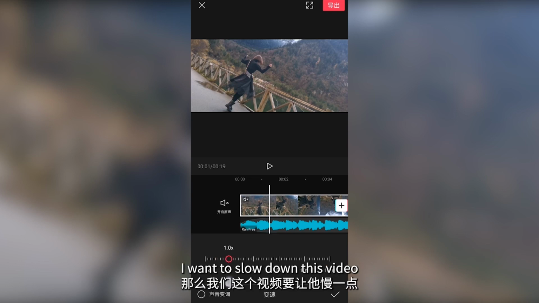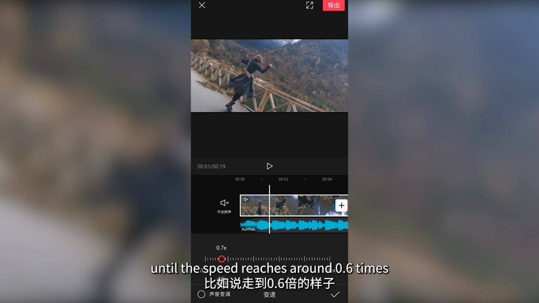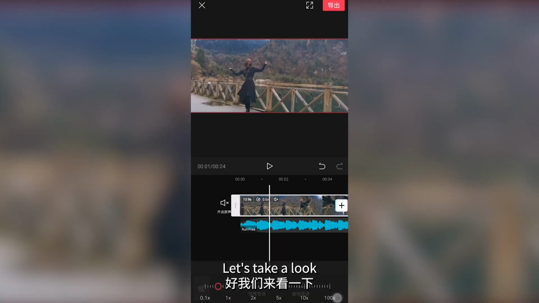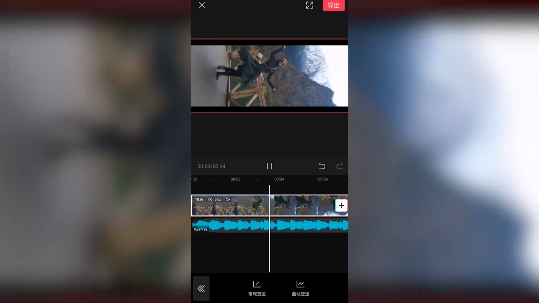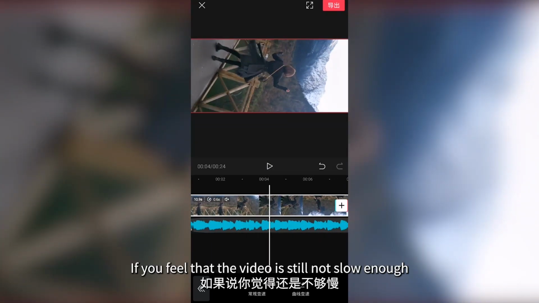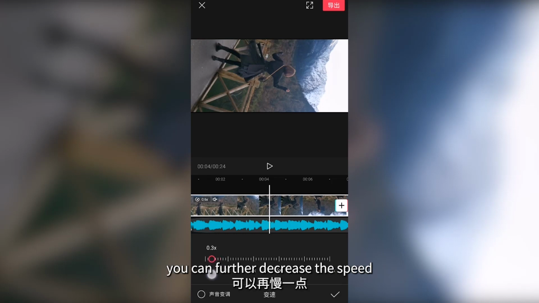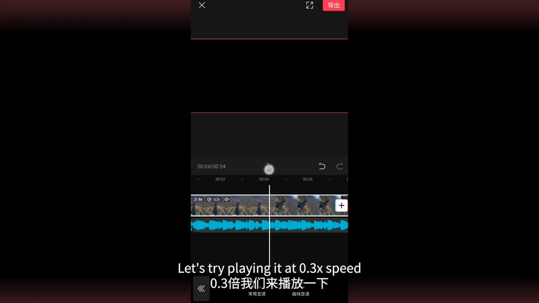I want to slow down this video, so I swipe to the left until the speed reaches around 0.6 times. Let's have a look. This is slow motion. If you feel the video is still not slow enough, you can further decrease the speed. Let's try 0.3 times.